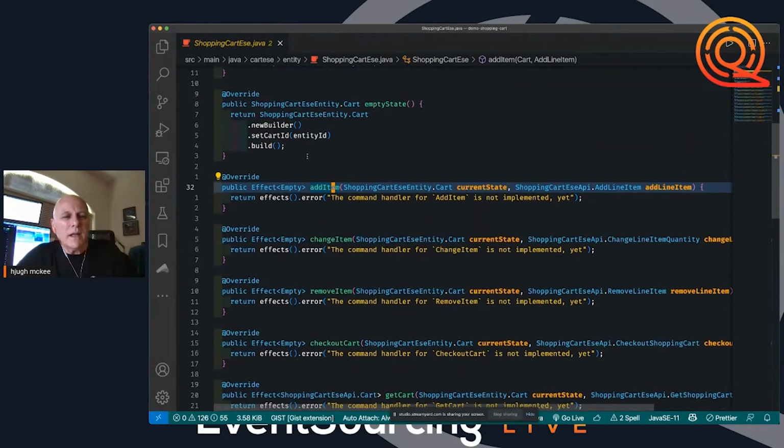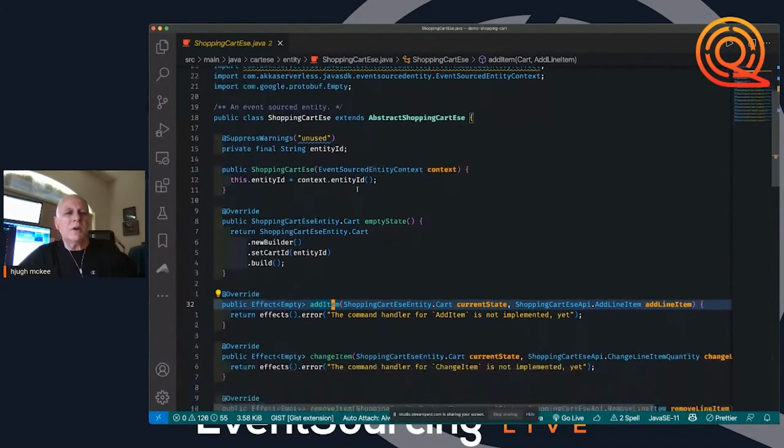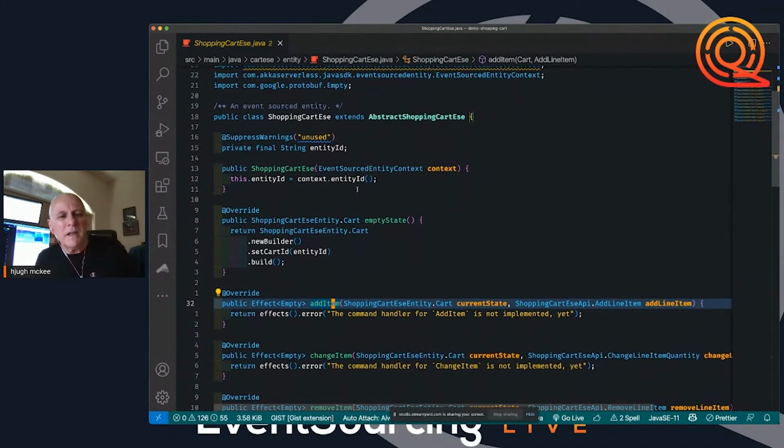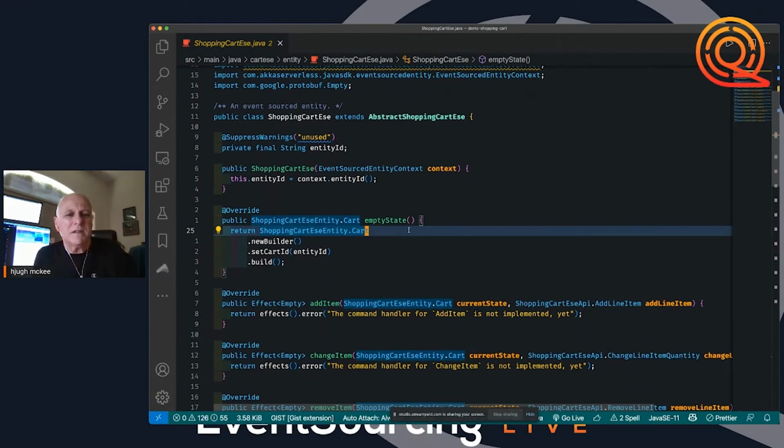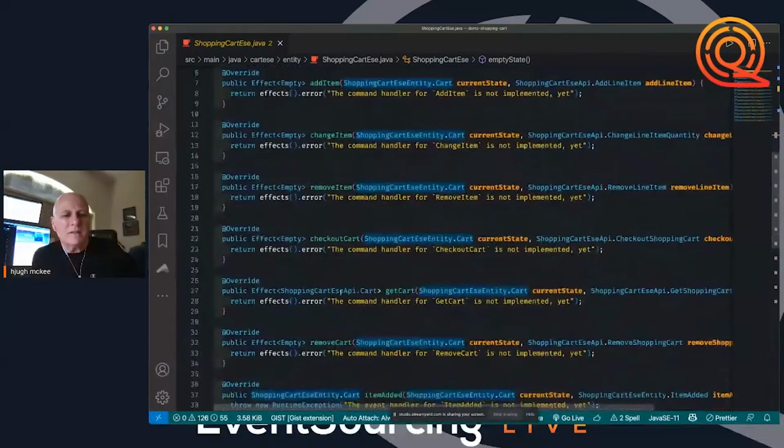So what I did was I ran that Maven archetype. I took the project and brought it into Visual Studio Code, and I made a few changes. One change was adding some code to this empty state, which defines what the state of my shopping cart looks like when it's empty, because the generated code was throwing an exception. I left these other methods with the default error messages, like the checkout cart is not implemented yet.